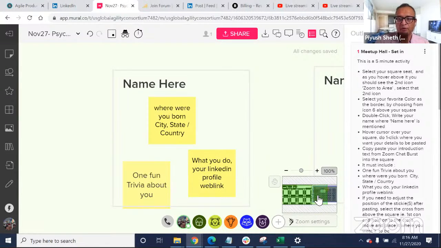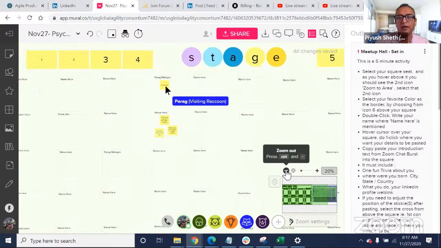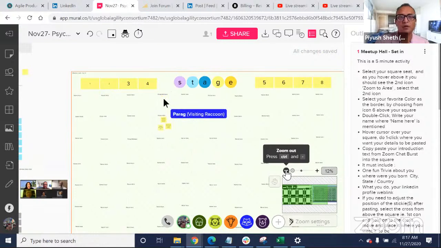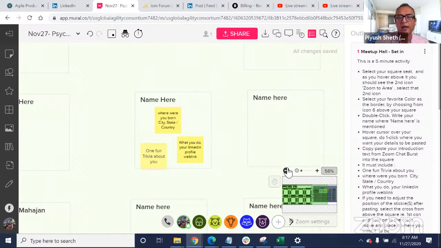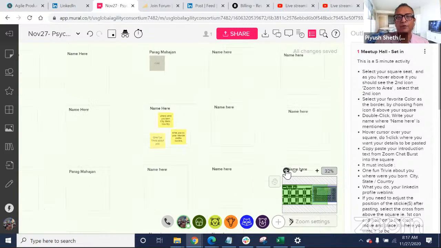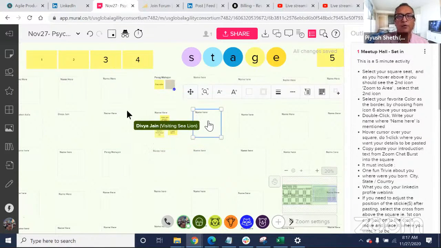You see this is the whole map of the Mural board. On the bottom right it is 100%, and there is a minus sign and a plus sign. If you press the minus sign, it starts zooming out, so it becomes smaller, and if you want to zoom bigger, you can do that. Now let's say I want to select another box. I go here, I click here, and here I am.